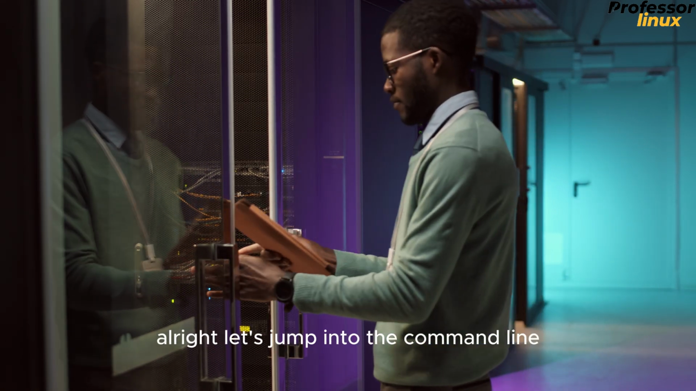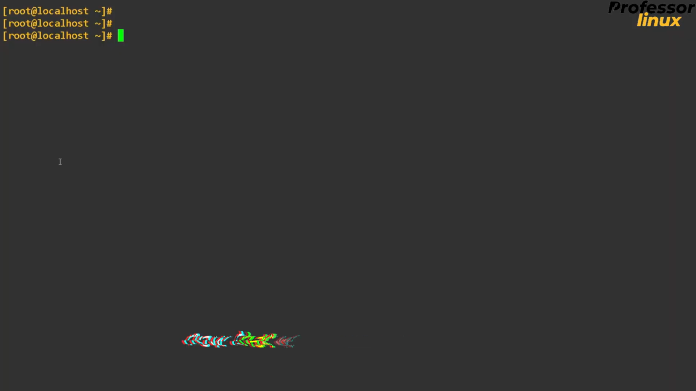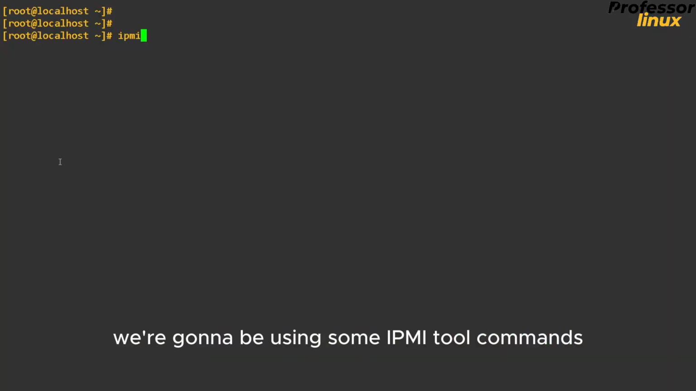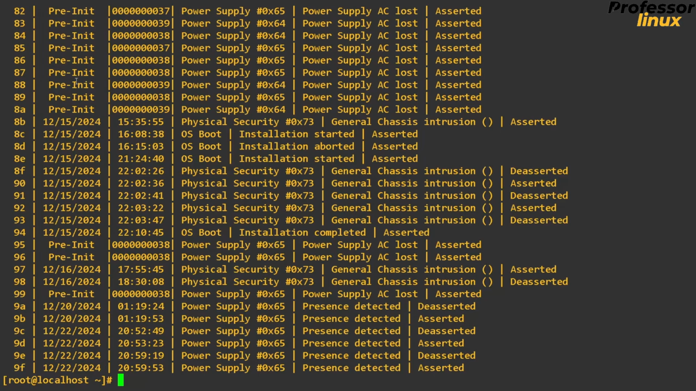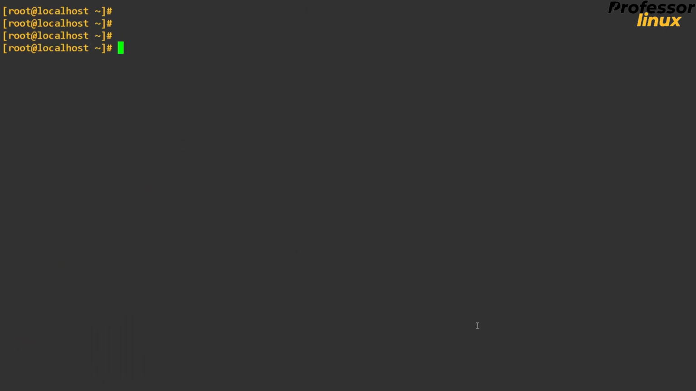All right, let's jump into the command line. Now that we're in the command line, we're going to be using some IPMI tool commands. We can see we type in ipmitool sel list. This will show you all the system event logs. We can see here that we have one particularly called physical security. This tells you if your server has been opened or closed. We also have a lot of power supplies.